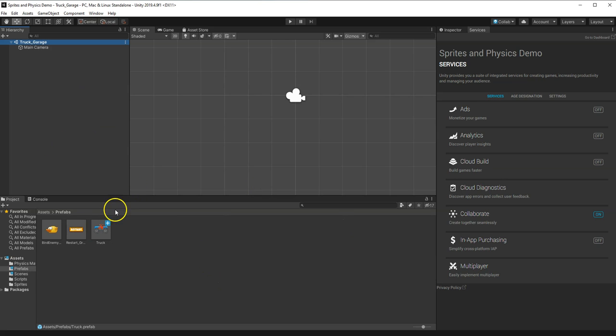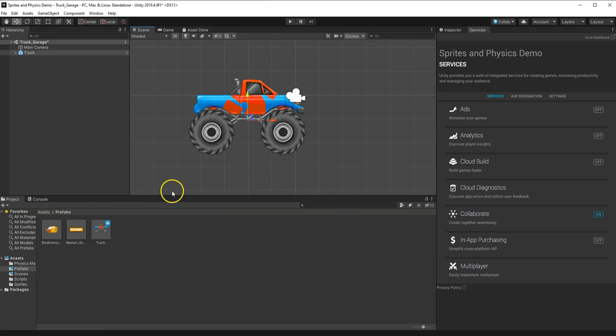Okay, so in here is nothing, and I just bring in the truck. Okay, now this is the same truck that was in the other scene. So see, it's blue, it's a prefab. So if I make a change to it, okay, so I'm playing around with it, I can test it out in my own scene, I save this scene.